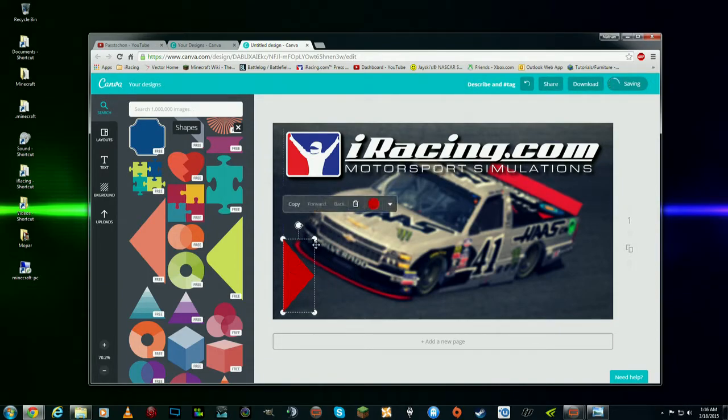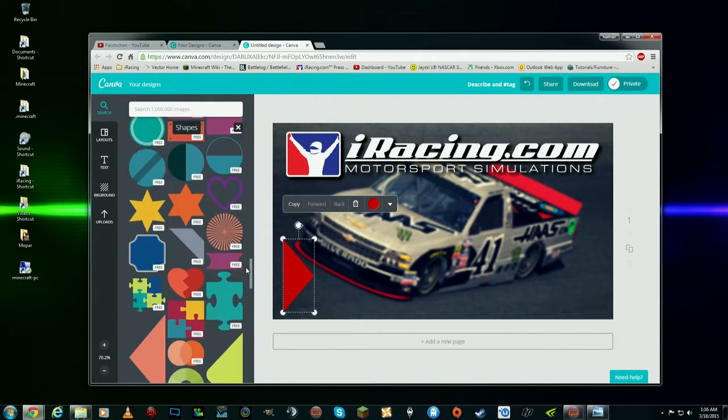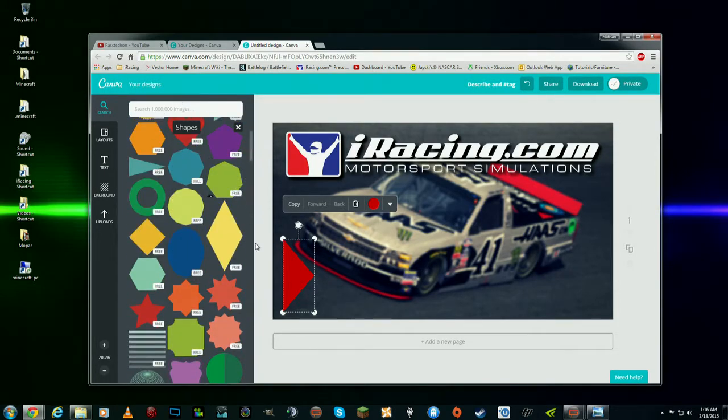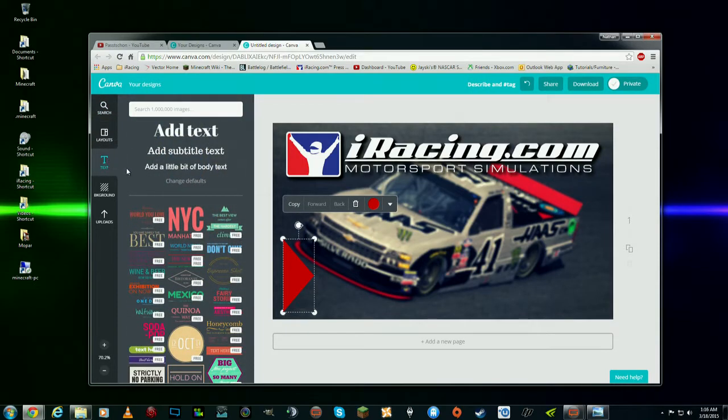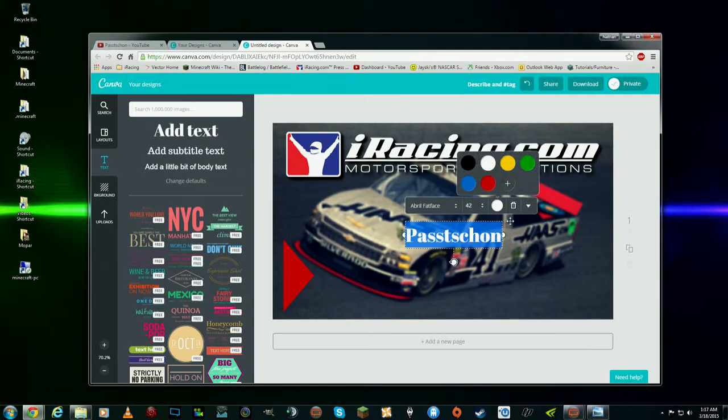Alright, now this program has a ton of shapes and different pictures, so that's going to be up to you to just kind of browse through everything there. But alright, so the last thing we want is text, so we come over here and click on that. And then we're going to click on this big one here, add text. And then what I usually have is my YouTube name, Passion. We're going to change the color to white first, so it shows up the best against our background there.